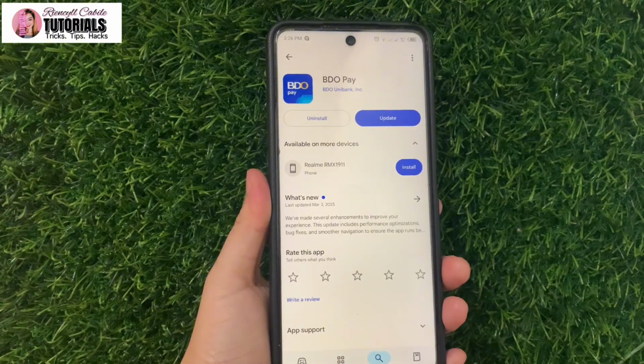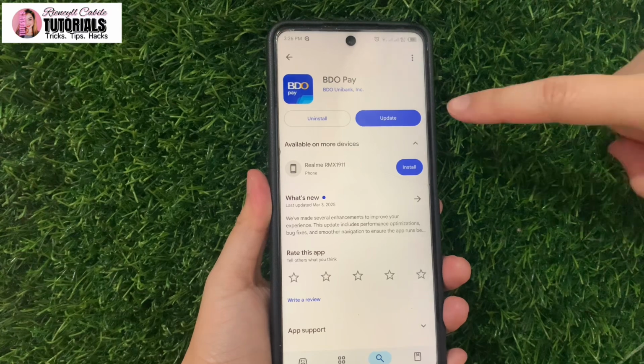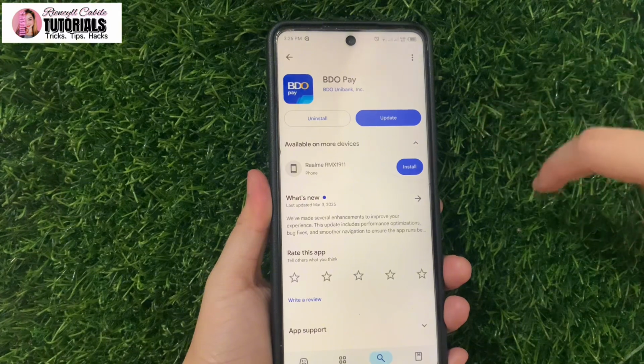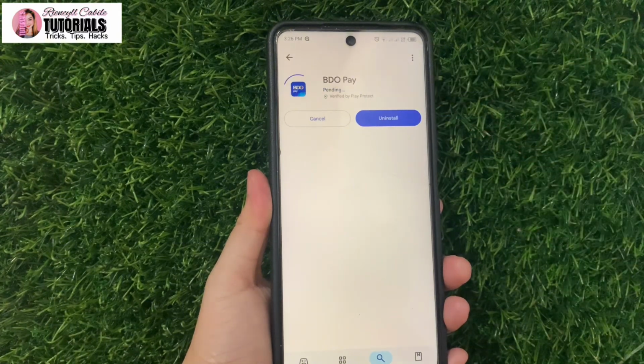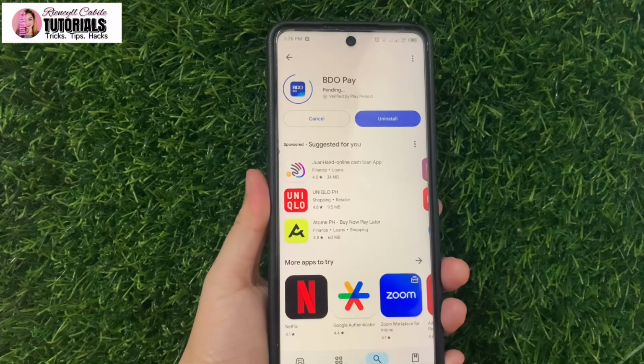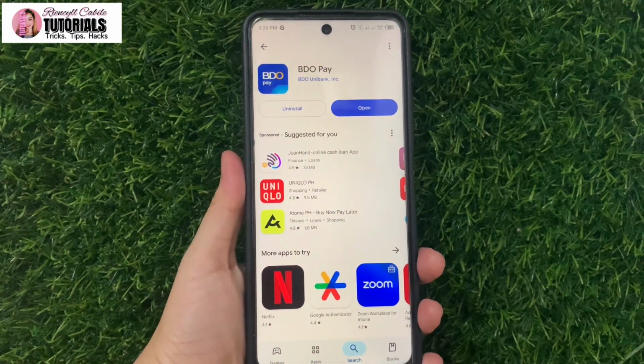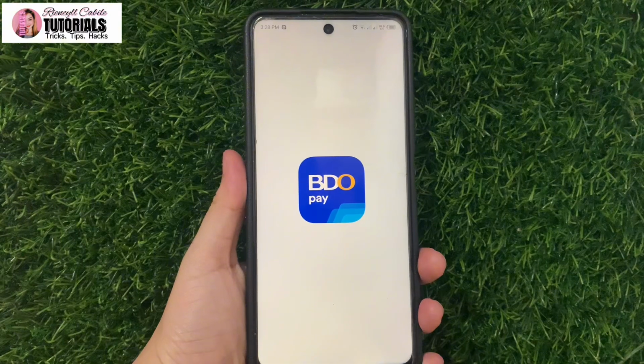So kung hindi pa updated guys, yung inyong BDO Pay app, ganito yung nakalagay, update. Pero kung updated na yung inyong BDO Pay app, open na lang yung nakalagay dyan. So since nga hindi pa to updated, tap ko yung update. And wait ko lang siya guys hanggang sa matapos ma-install. So, ayan guys, after ma-install, ganito na yung lalabas. So, tap natin yung open para directly mapunta tayo sa pinakang application.